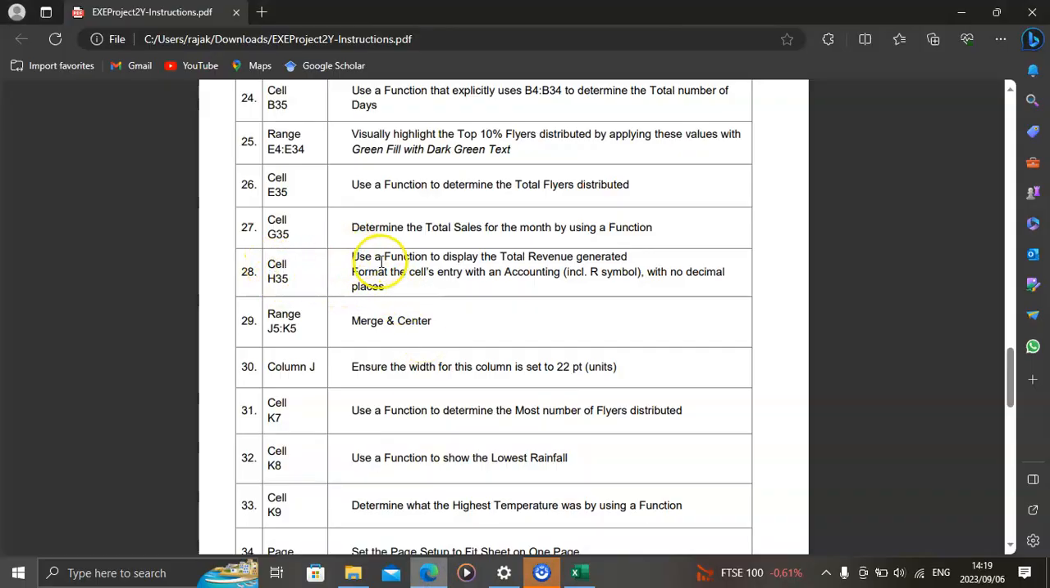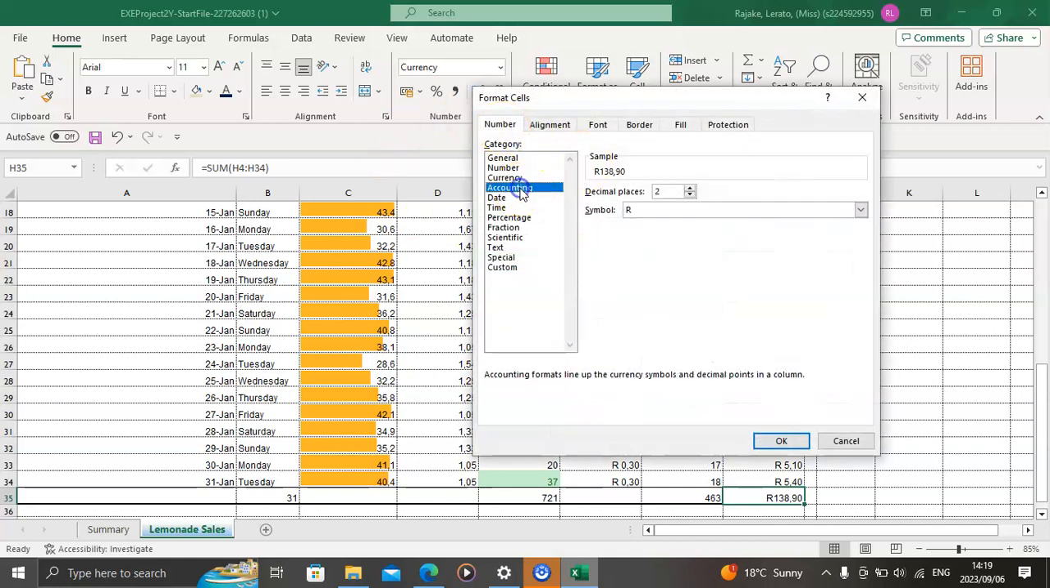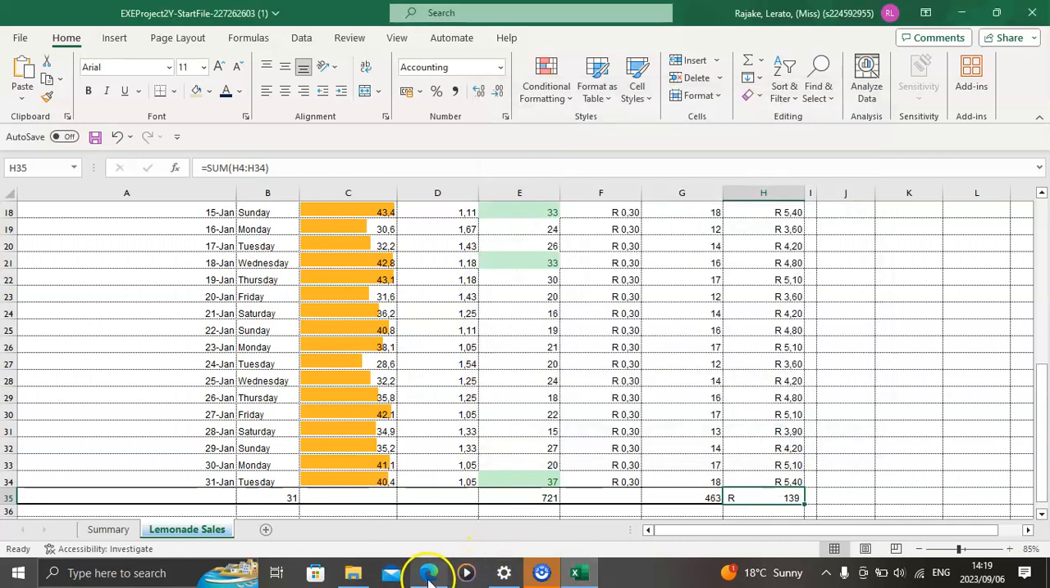In cell H35, use a function to display the total revenue generated. Format the cell entries with an accounting inclusive R symbol with no decimal places. Okay, I will use the shortcut, which is Alt plus equal to, Control and Enter. Go to number groups to format it to accounting R symbol, no decimal. Okay, now let's go back to the instructions.